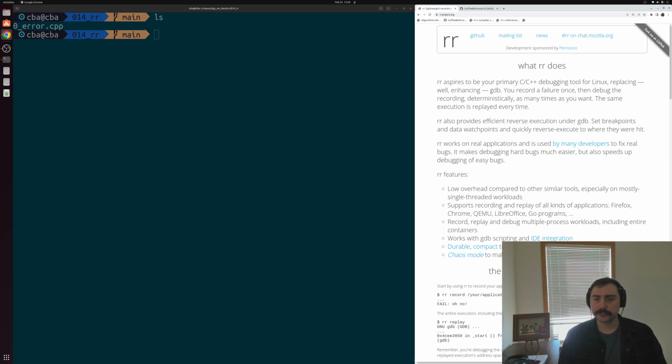If we look at the description of this tool from the project site, we see that it aspires to be the primary debugging tool for C and C++ programs, mainly by enhancing what we can do with GDB. So what we can do is record a failure once, then debug the recording deterministically as many times as we want. We're just replaying the same execution multiple times. Let's see how we can do this kind of debugging with a simple example.